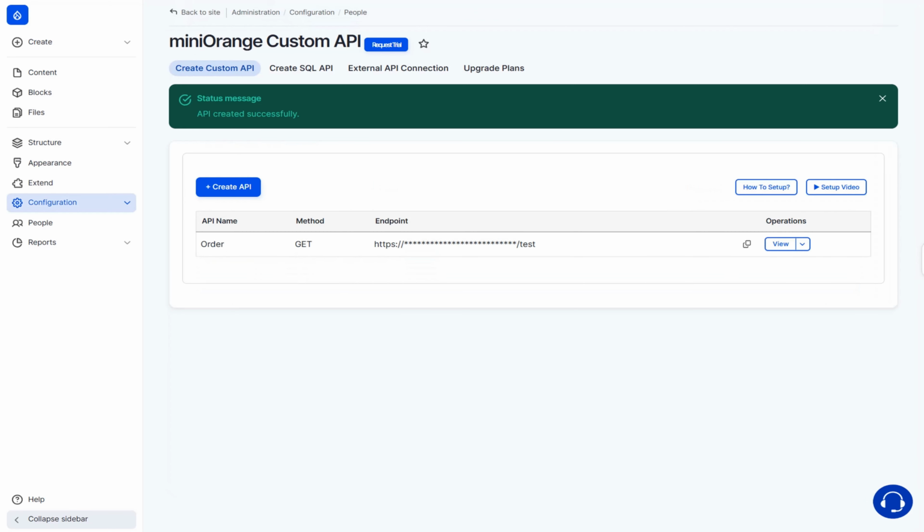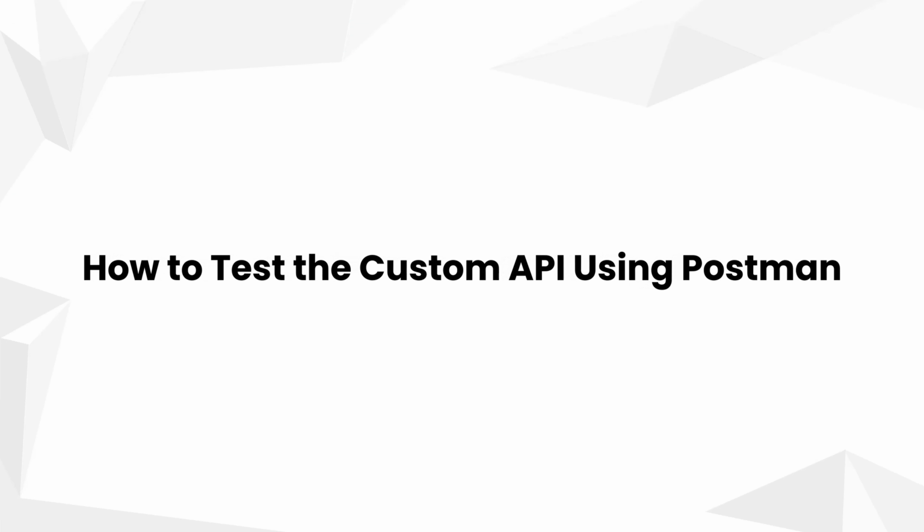After saving, a success message will be displayed, confirming that your custom API has been created. Copy the generated API endpoint URL for testing. You can test this API on any platform such as Postman. So we will show how to test this on Postman.